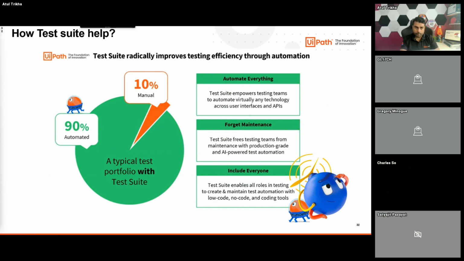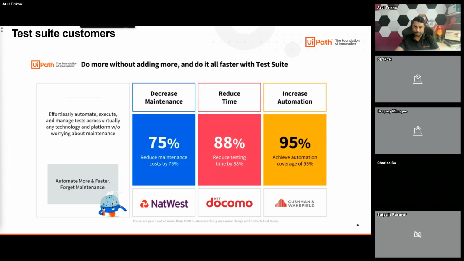And the results? Well, customers experienced a massive boost in test automation using UiPath Test Suite, hitting over 90% in many areas. That is the big savings and the power of UiPath Test Suite. That is what it is bringing to the table. And again, it's not just talking the talk.